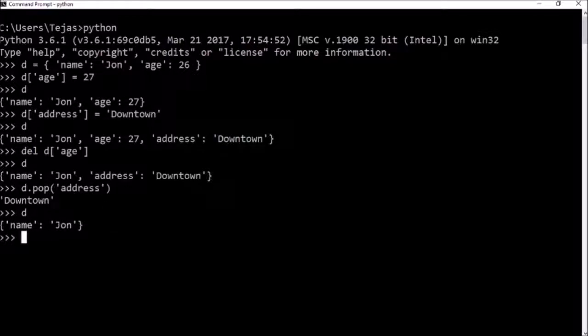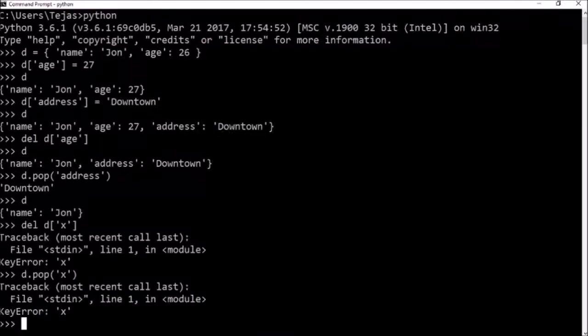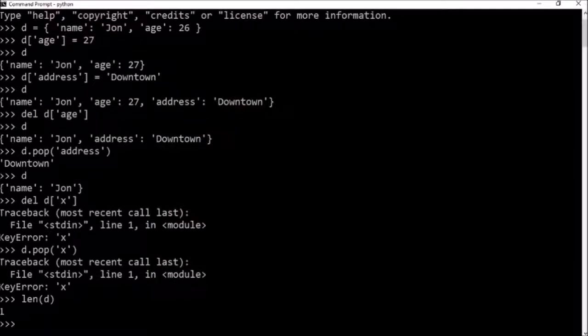When removing items from a dictionary, we have to be careful because both ways will give you an error if the key does not exist in the dictionary. So if we do del D and then try to remove an item with key X, which doesn't exist, we'll get a key error, and the same with the pop function. We can also find the length of the dictionary using the len function and then passing the dictionary in there, and as we know we only have one item in the dictionary.